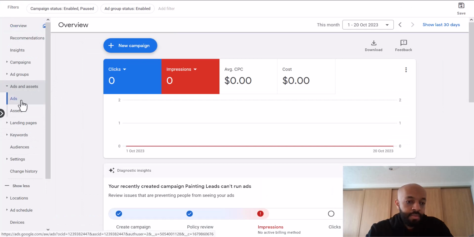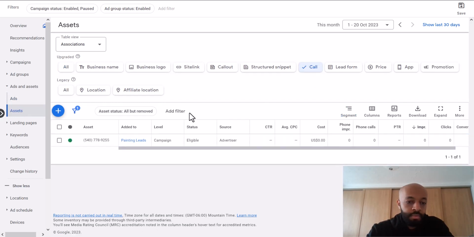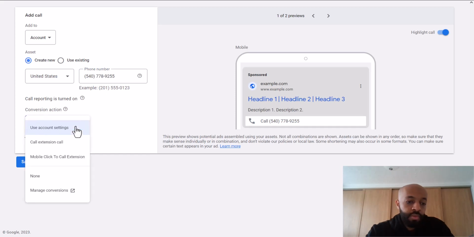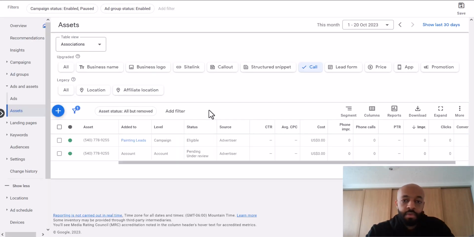Go to ads and assets. Okay, now go to call. This is the one I created in the previous video. Now, you can decide if you want to add this at the account level or just the campaign level. It's up to you, however you have this arranged. So asset, create a new one. Now paste your phone number in there. And for the conversion action, we're going to choose the one that we made earlier. Call extension call, which is this one. No, just leave it on whenever the ads are running. That's what that's for. Hit save. And that's it, you're done.